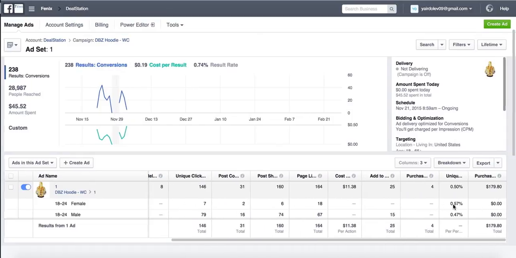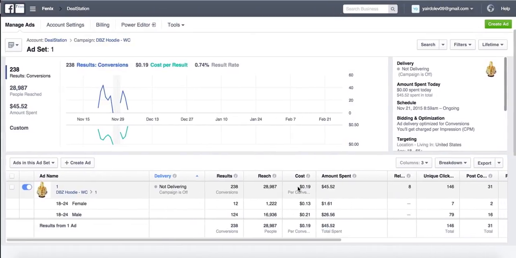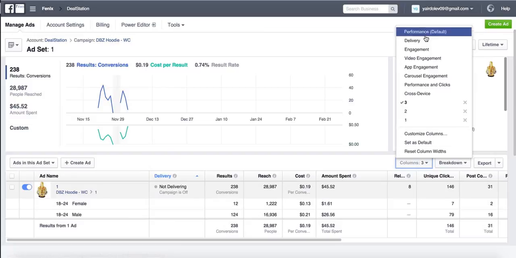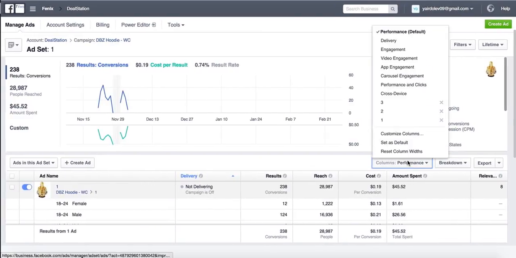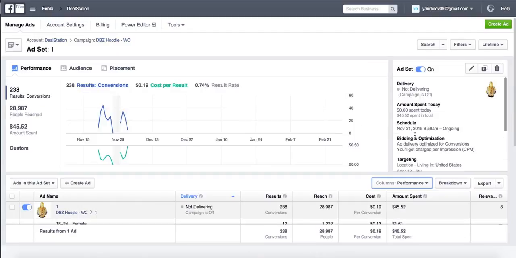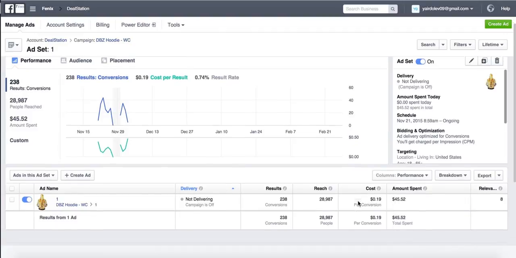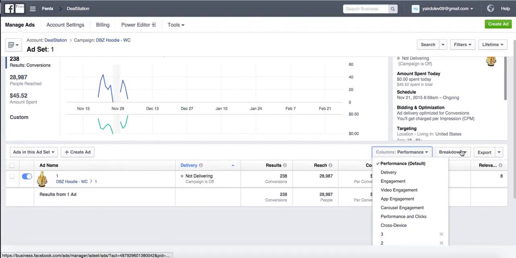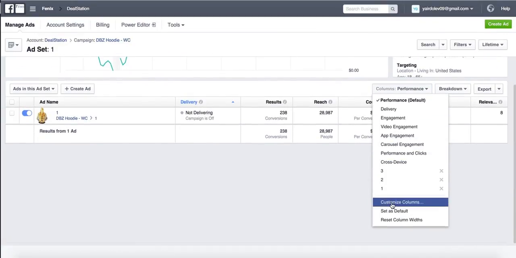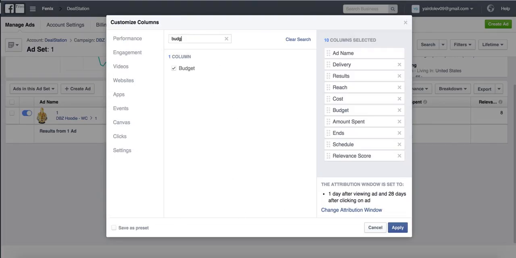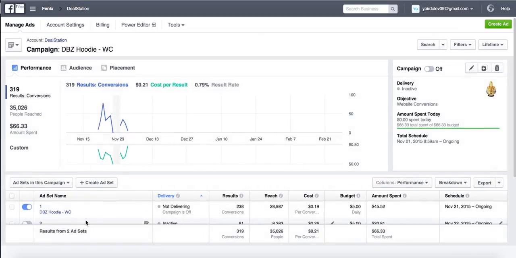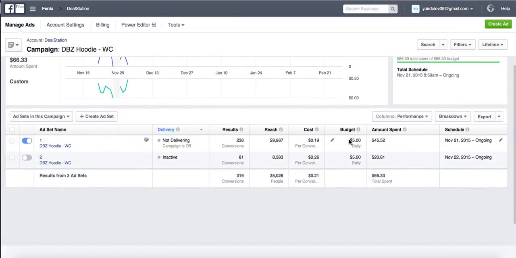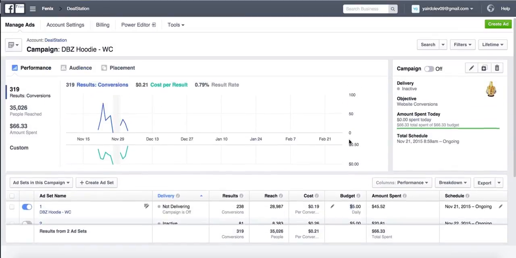So if you can see right here, my budget was, actually you cannot see the budget. Let me just bring that back to performance again. So the budget here, I don't think we can see that. Oh, we can. Let me just go ahead and add that here. Oh, looks like it's here. Oh, there we go. The budget was $5 daily.